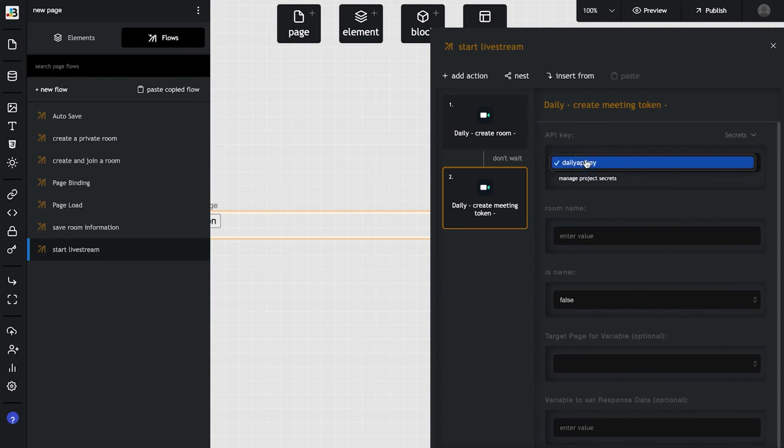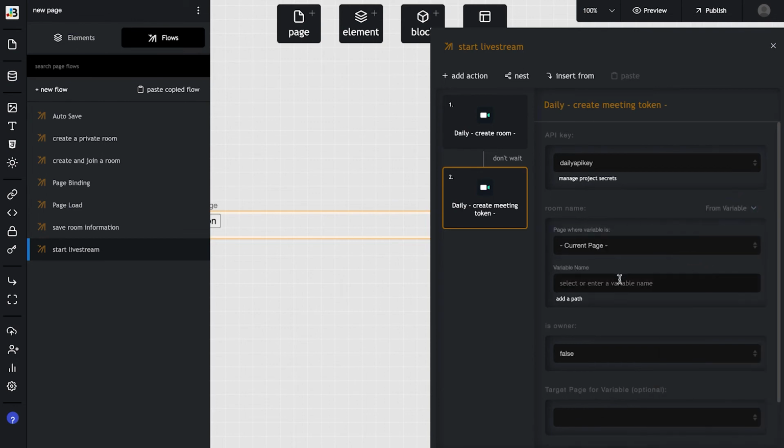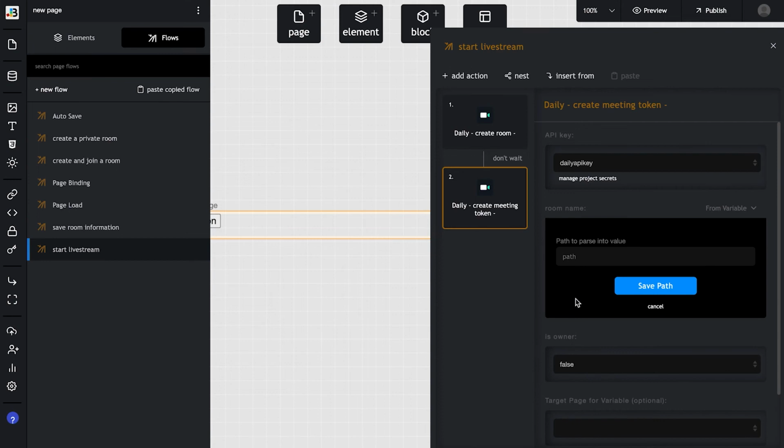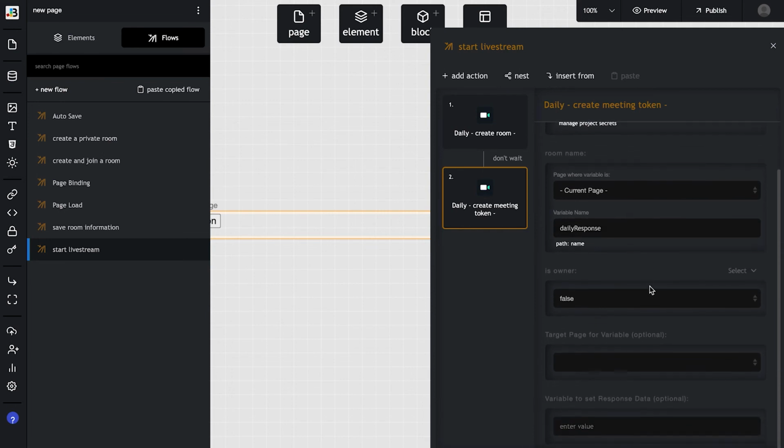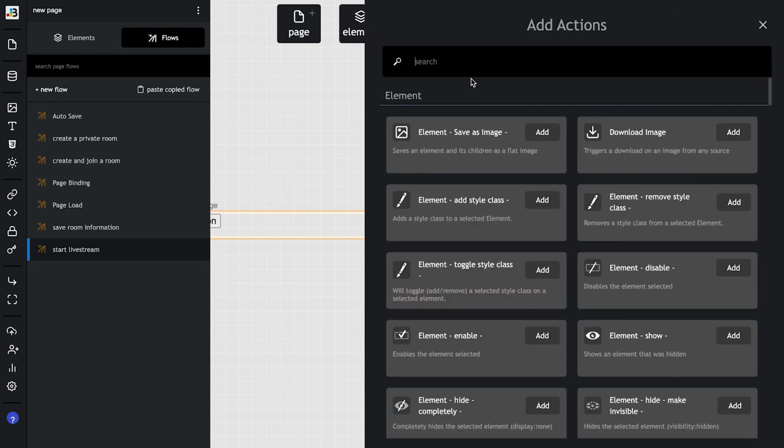We'll set up our API key. For the room name, we'll change our type to from variable, set the current page as the target page, and add the daily response as the variable. We'll also want to add the name as the path. We'll set the isOwner value to true, set our target page to our current page, and set the variable to meeting token. Next, we'll add a Start Livestream action.